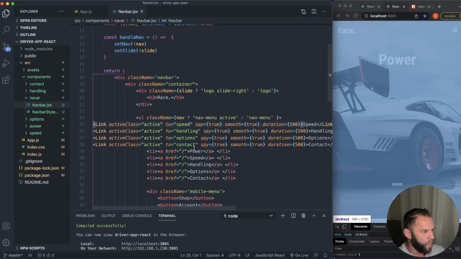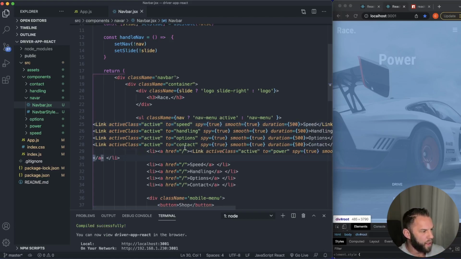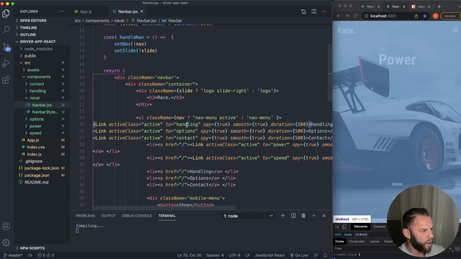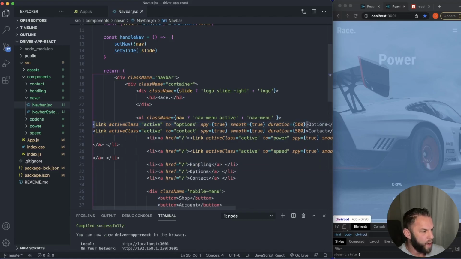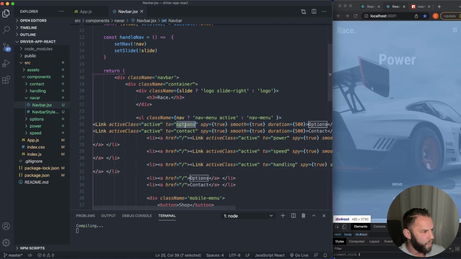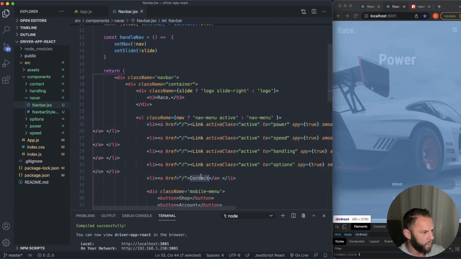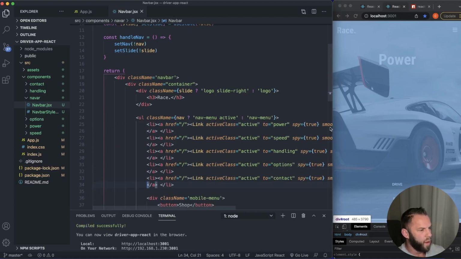So what we can do actually is just grab each one of these. I'm going to cut that one out, and instead of this power right here, I'm just going to paste it right in there. Same thing with this speed here. I'm going to cut that out and replace that one. I know it's getting kind of messy and hard to read. Don't worry, I'm going to come back and fix that. Grab this whole options in there. And then finally, the contact here. We go ahead and save that.